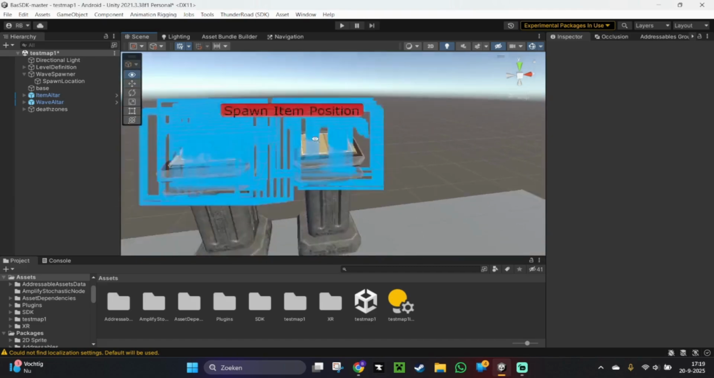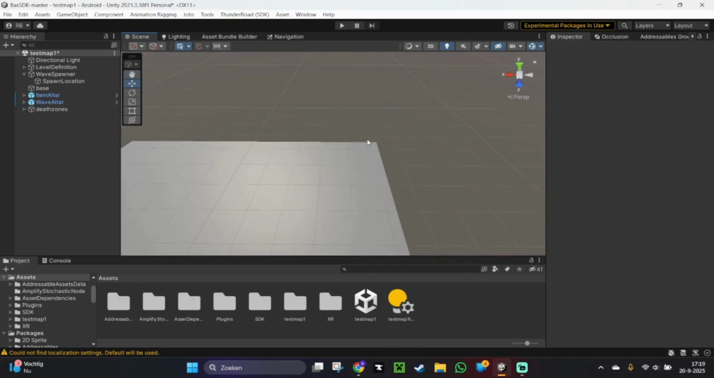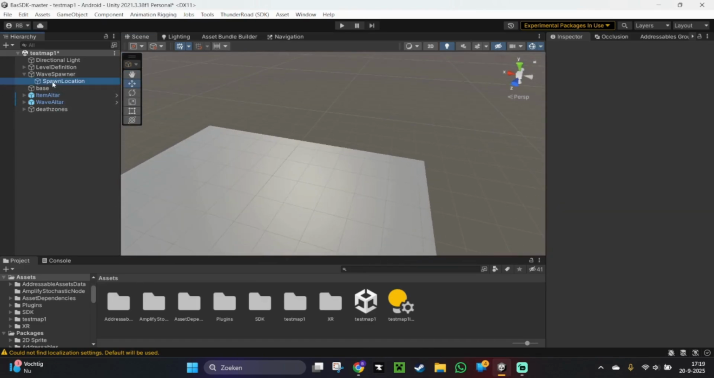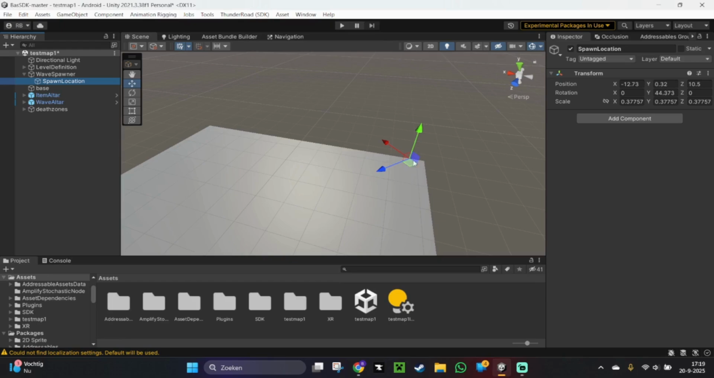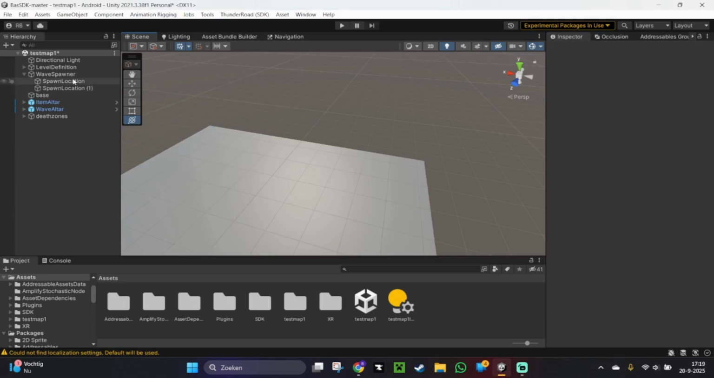You can duplicate this if you want. So Ctrl D. Okay, nice. Like this. Rotate it a little bit. And now you have 2.